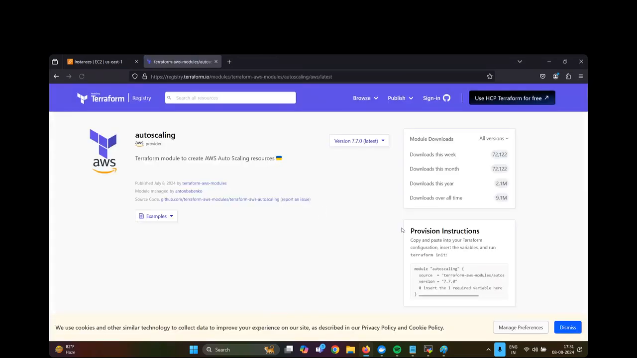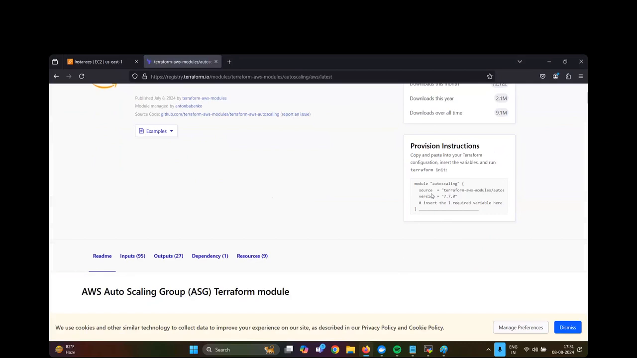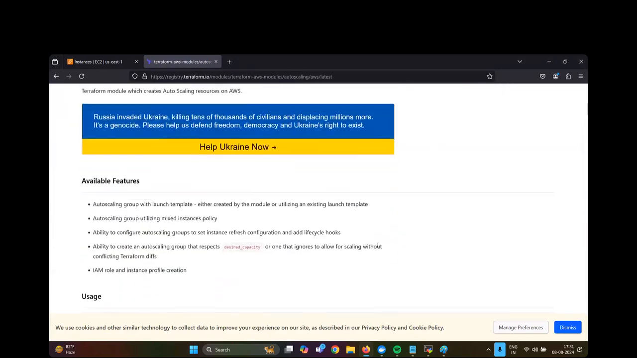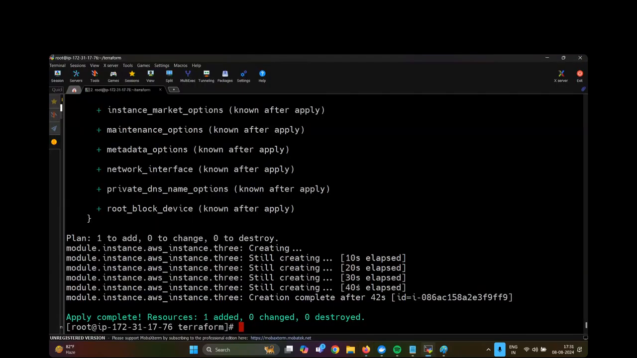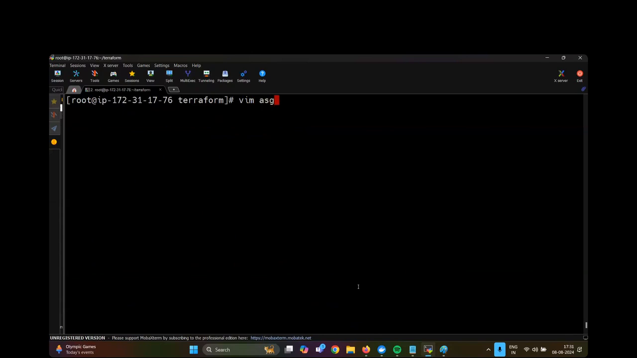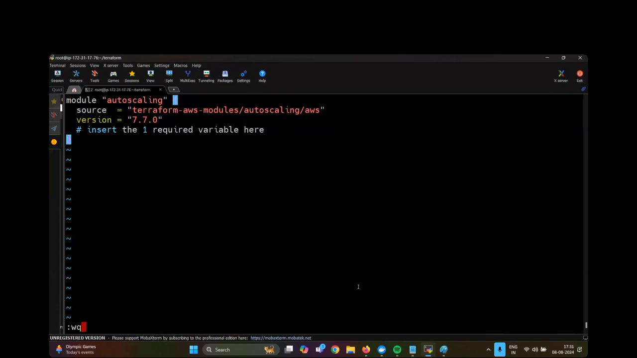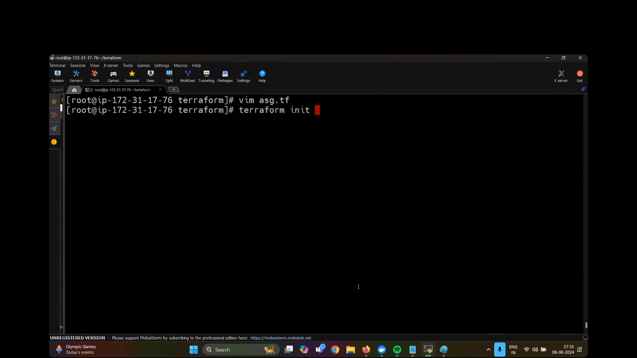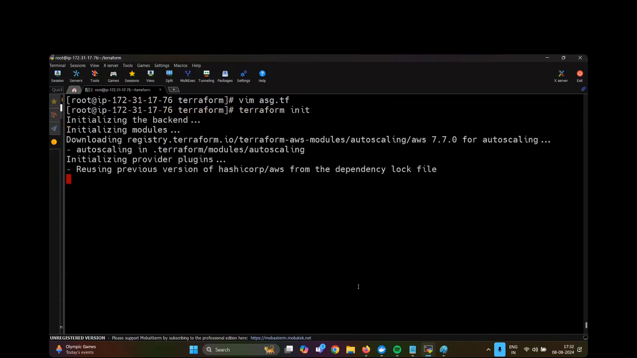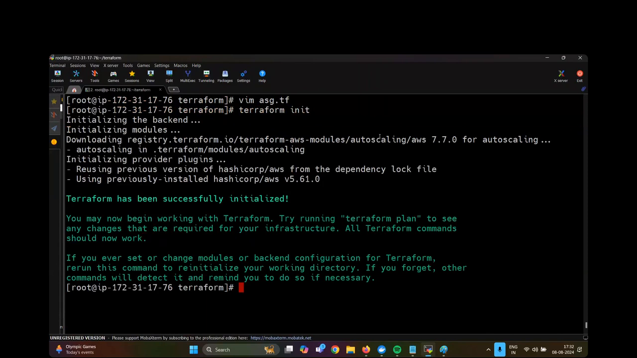If you go and see, are you seeing the module here? Now simply copy the module. Don't do anything. Simply copy the module. Go here and create a new file called asd.tf. Now go here and give the command terraform init. Why? Because this module is coming from HashiCorp. So whenever you are writing a new module, you need to run terraform init. After running terraform init, if you go and see, the auto scaling group modules are downloading.